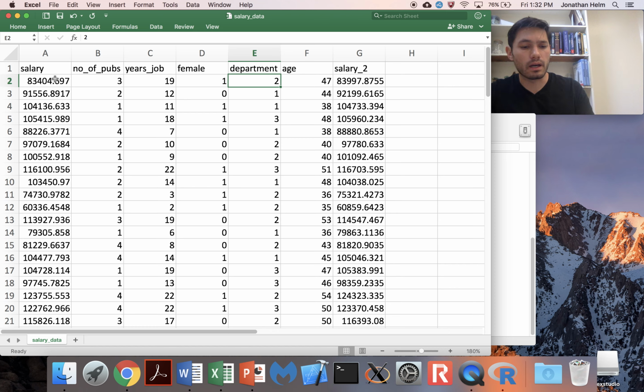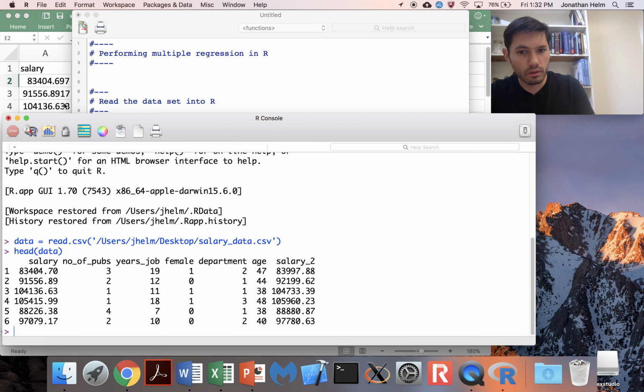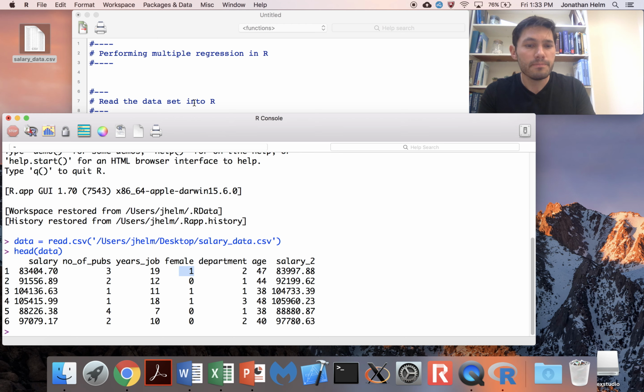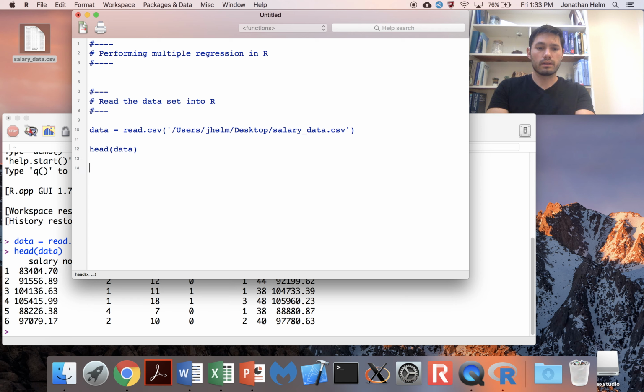And if I take a look at the output in R, it looks like we have 83,404, number of pubs is 3, years on the job is 19, female is 1, and so on. So it looks like I read in the data correctly. And so now I can go ahead and continue to do multiple regression.